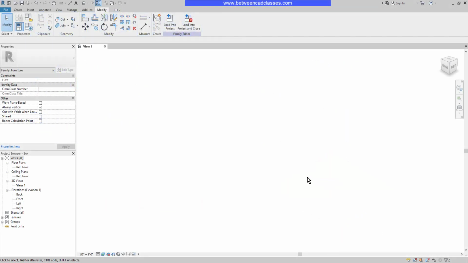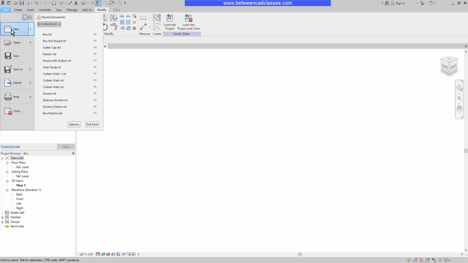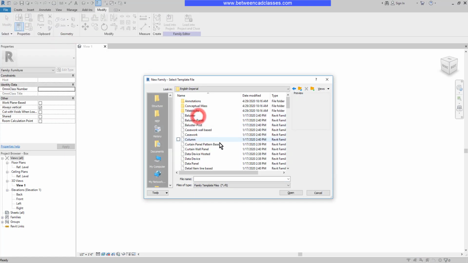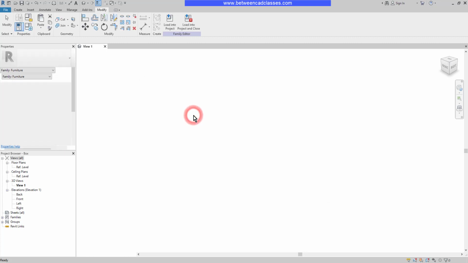In this video, I'm going to demonstrate the creation of a parametric table in Autodesk Revit. To start with, I'm going to create a new family based on the furniture template. So I'll select File, then New Family, then English Imperial, then the furniture template.